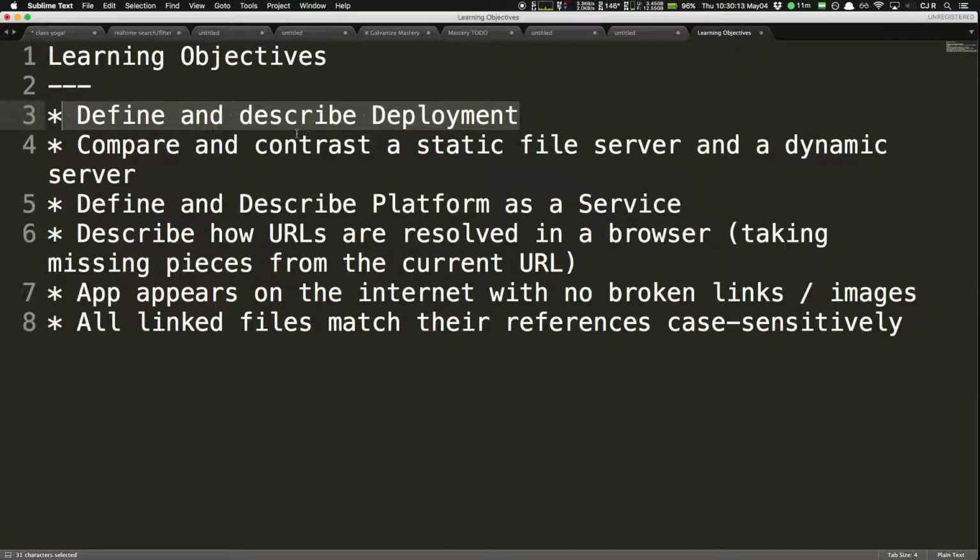Define and describe deployment. Fahad, can you read the next one? Compare and contrast a static file server and dynamic server. Mr. Adam, can you read this next objective? Define and describe platform as a service. Yes. Caroline, can you read this next objective?